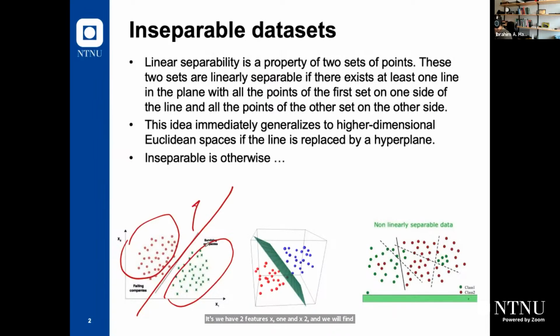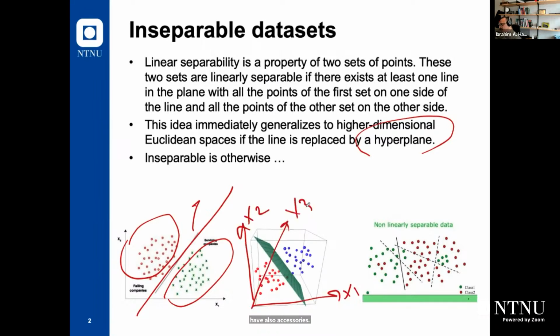It could also be generalized to higher dimensional Euclidean spaces if the line is replaced with a hyperplane. So it could be in three-dimensional space. We have x1, x2, and also x3. In this case, we need a plane, a hyperplane, to separate those two different sets or two clusters. Inseparable data sets are otherwise.